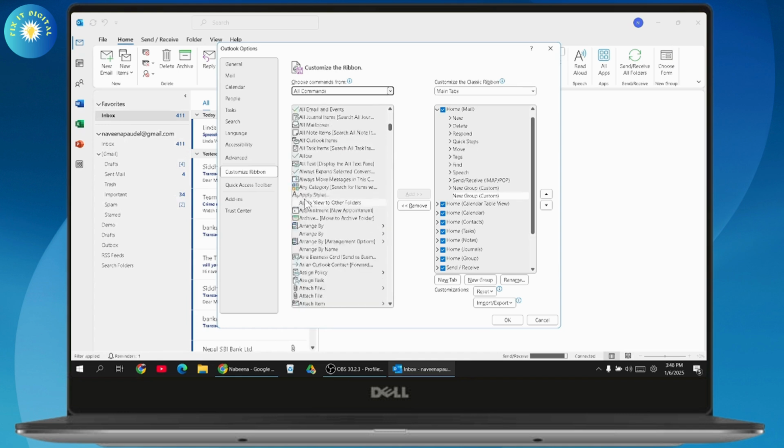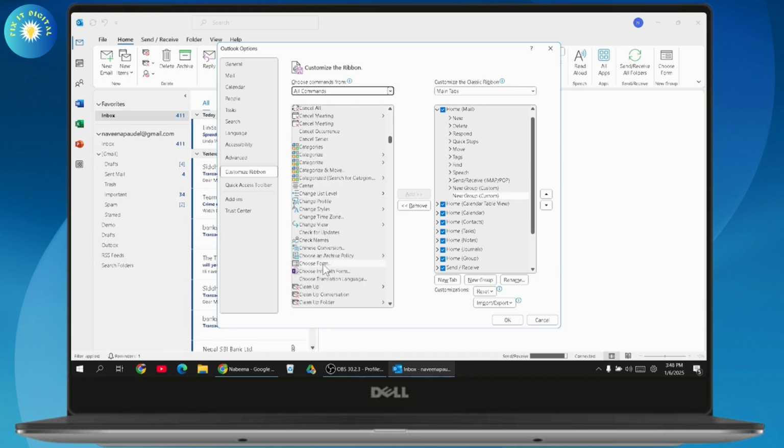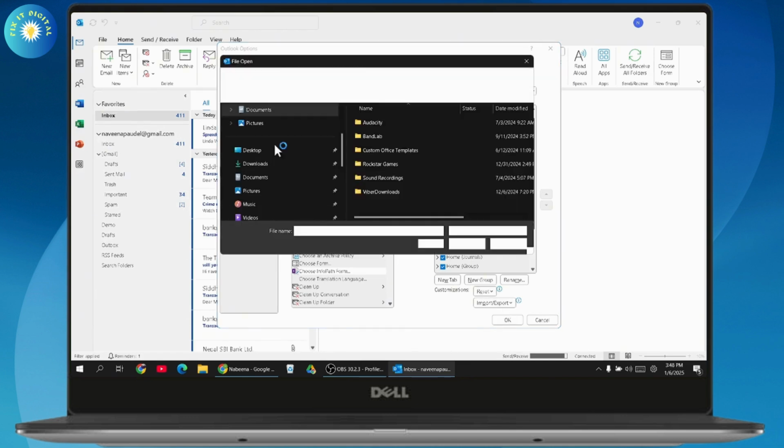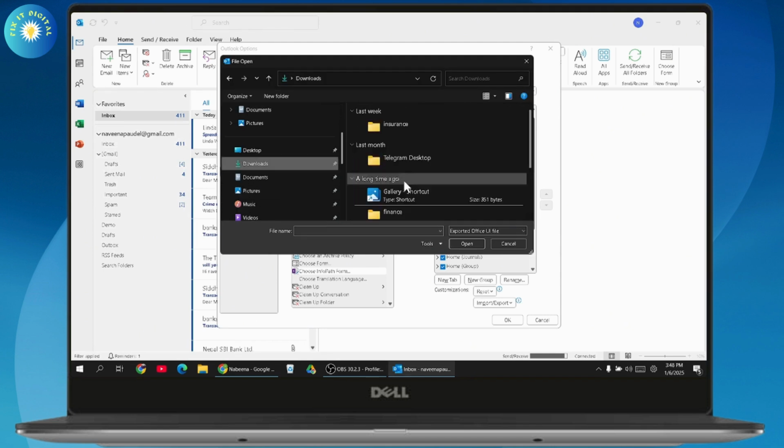Here you need to find for the choose form option, which is right here. Click on it and then go with add. And after that, you can simply go with import or export, and then you can import your customization file. You can simply select a file that you have on your PC or your laptop, go with open.